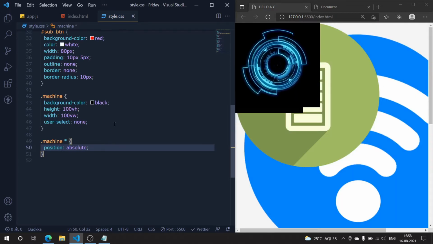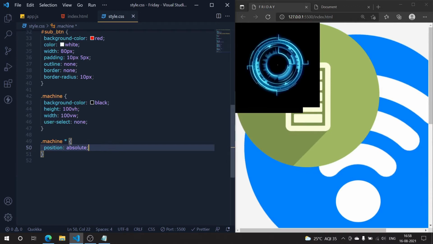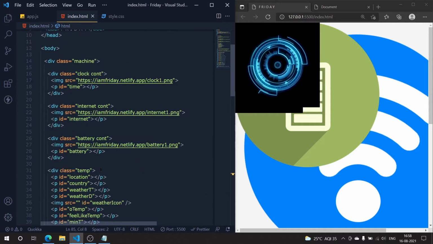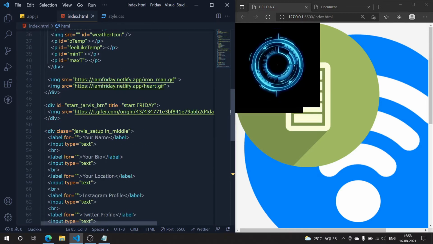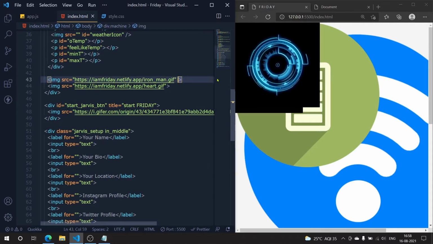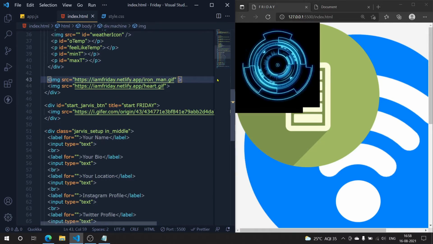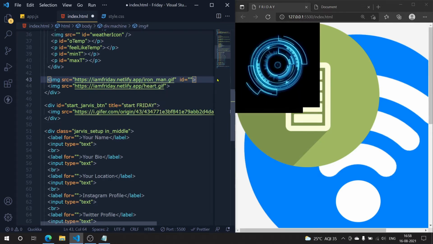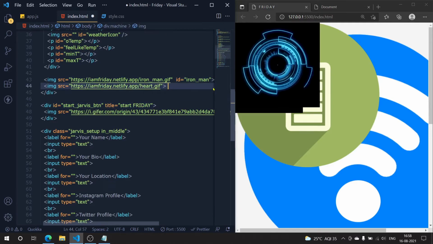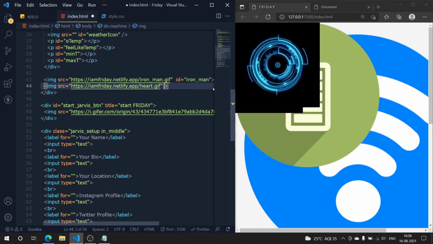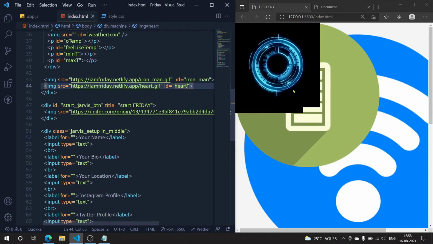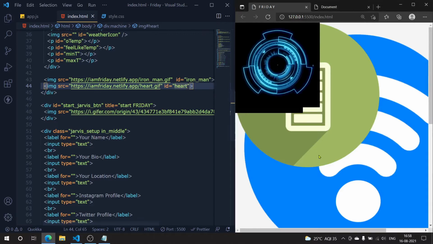Okay, now let's just start. This is the heart, so I think I gave it an ID heart only. It should be at the bottom here. Okay, I didn't give any IDs to these images, that is what I left. So this should have an ID of let's say Iron Man, and the next image should have an ID of let's say heart, so that actually we could style them. That is the only thing.